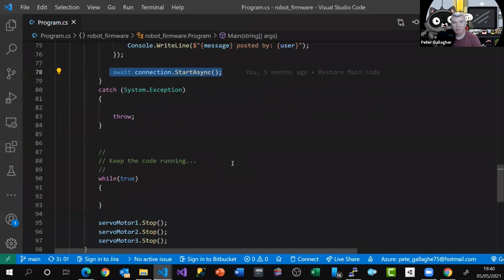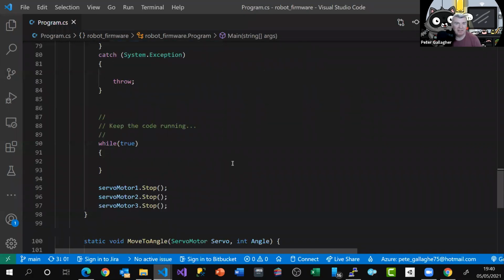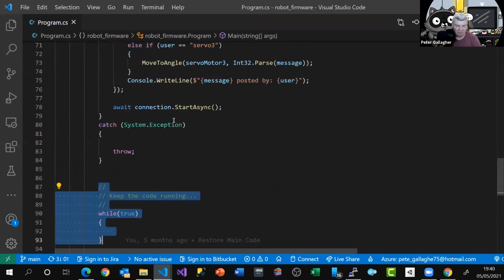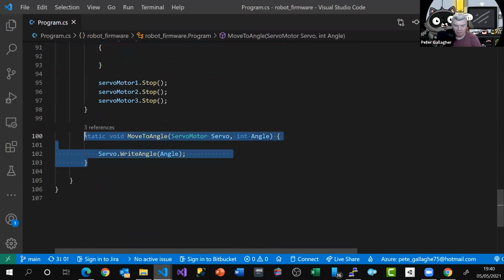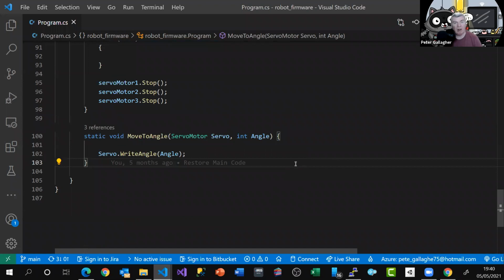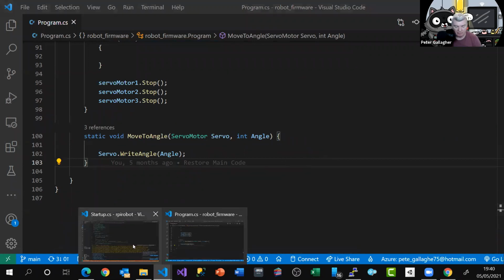Ordinarily, of course, it would probably just stop at that point because there's nothing actually happening in the code. So I've got a while loop that just sits there and does nothing, just so that this lot can happen. And then that's that same move to angle routine. So that's great, but what I haven't done is show you the SignalR side.